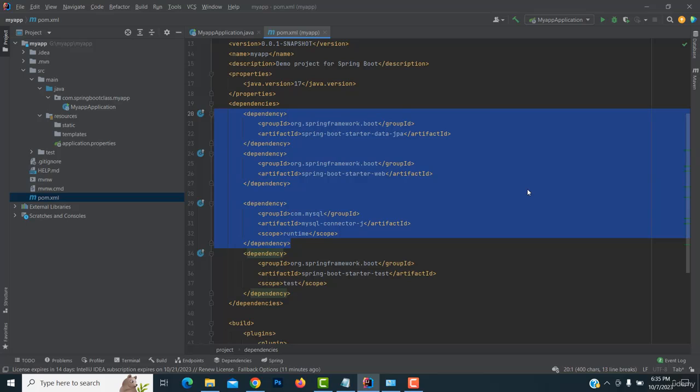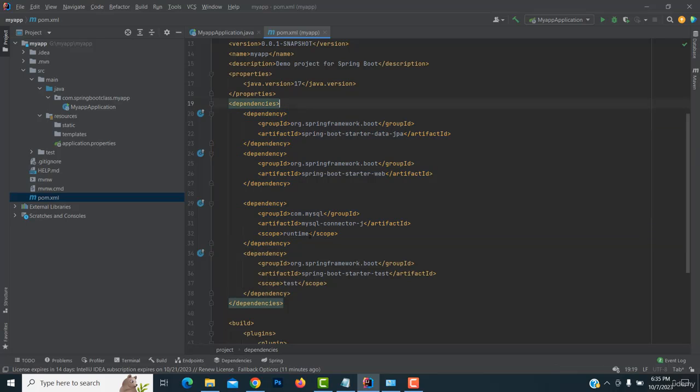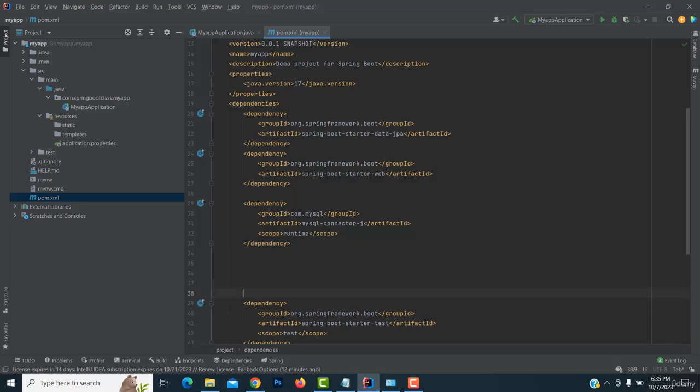If you want to add more dependencies, you have to add them here, inside these dependencies. If you want to add any other dependencies, you can add them over here. Later we will see how to add the dependencies.